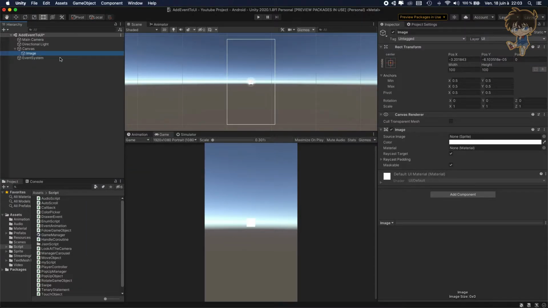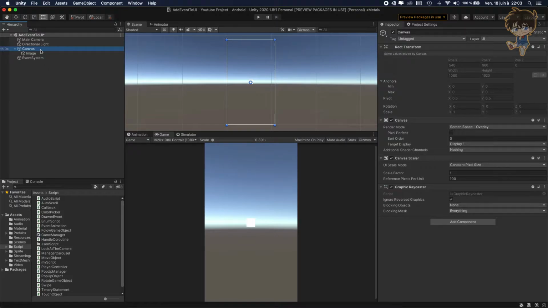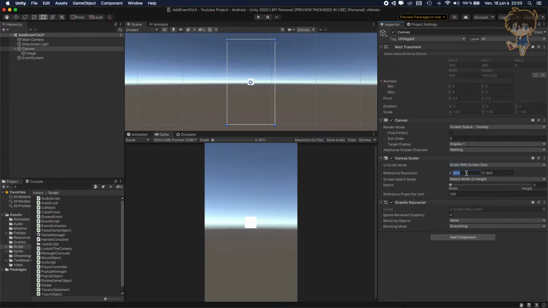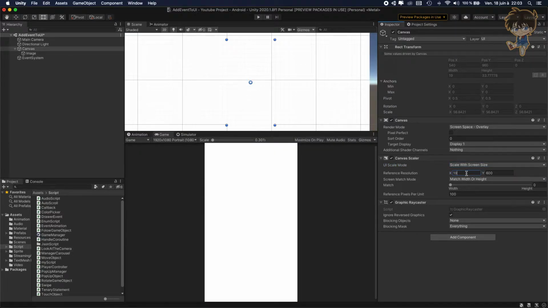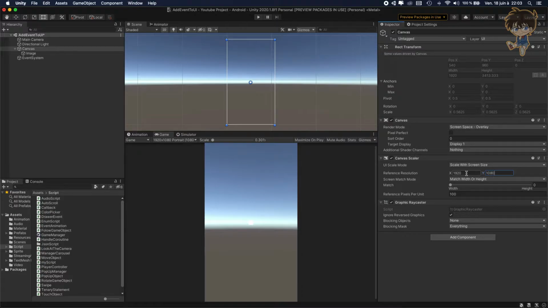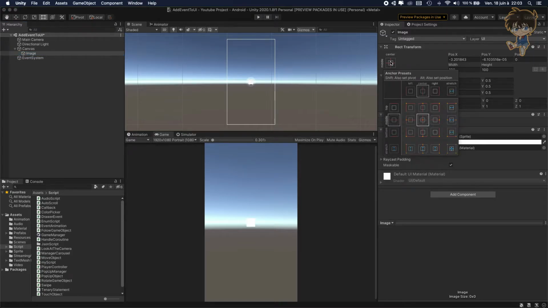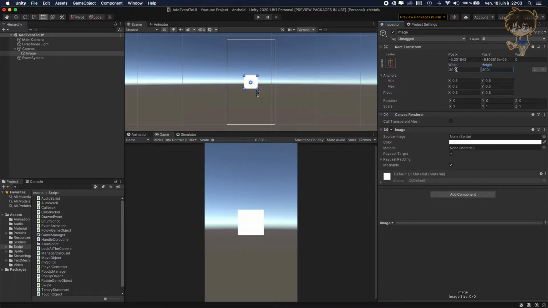And right now, as you can see, a canvas is showing. So for the purpose of this exercise, I will stay on overlay, and the canvas scaler will be on the scale with screen size. Okay, so again, let's put a 1920 by 1080. All right, and we can put the match to 0.5 like this. Okay, so now we can center our, oh, it's already centered. Maybe we can put it bigger, so maybe 300 by 300 like this.